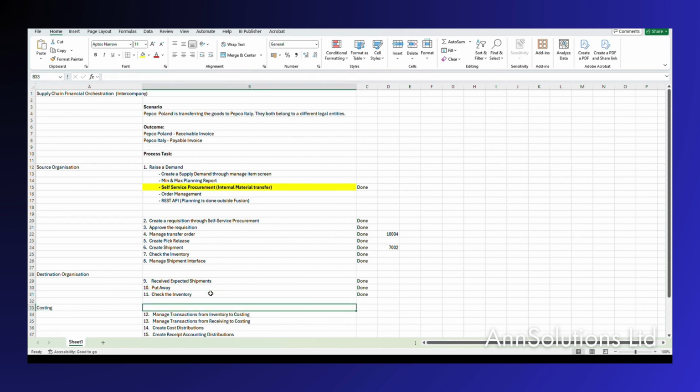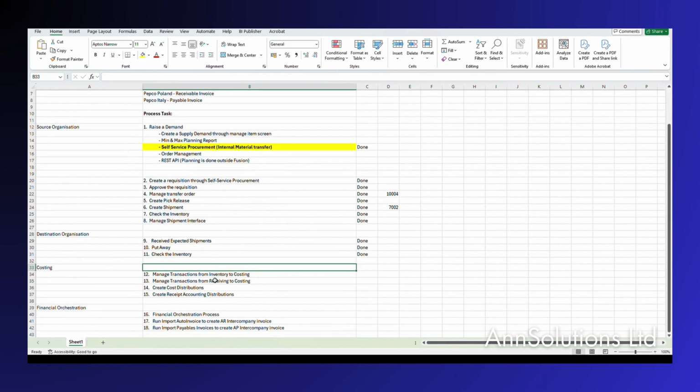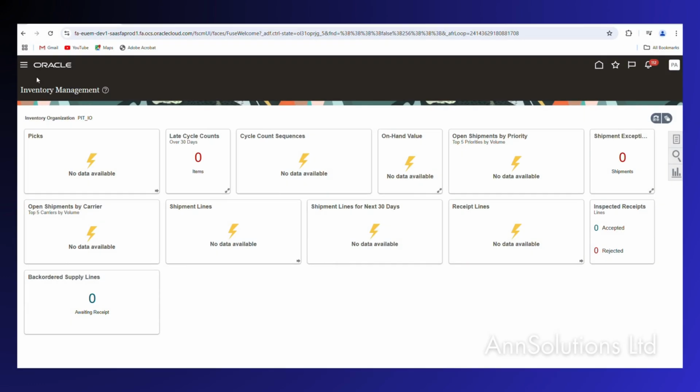Now we'll deep dive into the costing section, where we have to run a couple of interfaces, which are managed transactions from inventory to costing, because the transactions like transfer order need to be pushed into the costing. We have done the receiving, so we need to push that into costing. We'll create the cost distributions, create receipt accounting distributions, and that will complete our costing activities.